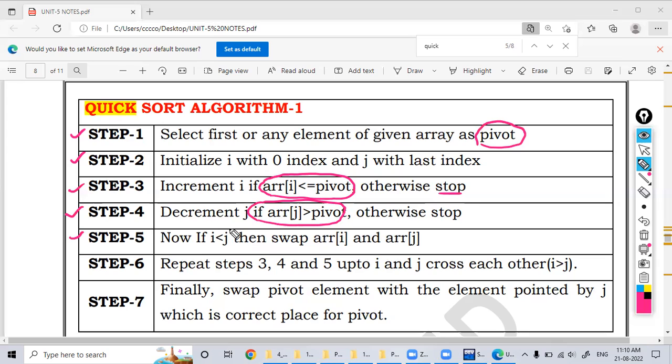Once we have completed the third and fourth steps, in the fifth step we check whether i is less than j or not. If it is, we need to perform the swapping operation. These third, fourth and fifth steps are continuously repeated till i crosses j. Once these six steps are completed, in the seventh step we swap the pivot element with the element pointed to by j.